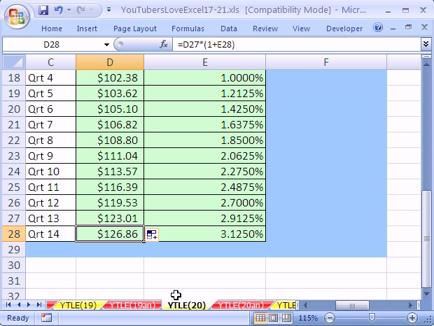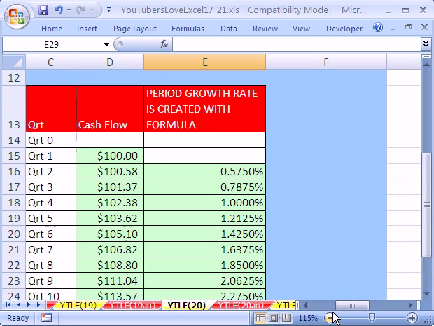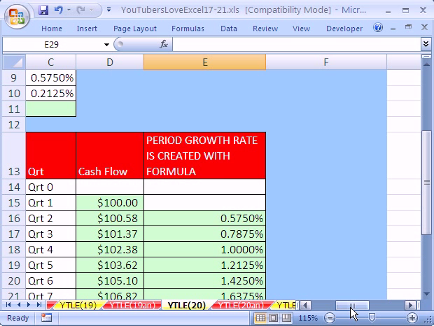I go to the last cell, I hit F2. Sure enough, the green one there, the blue one's there. I click here in F2, and sure enough, that got it too. All right, that's how to create some cash flows based on a variable rate.